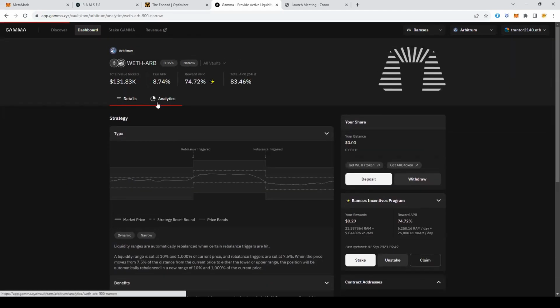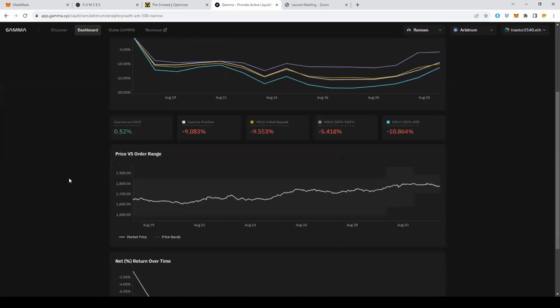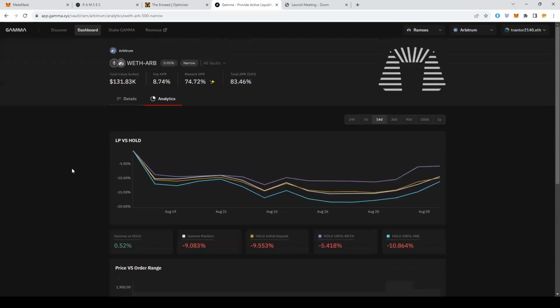It's good for a set and forget type of option. And if you go through the analytics part here, it gives you an indication of how much better you are off by the constant rebalancing that Gamma achieves for you, rather than simply doing it yourself if you just held all in ETH, all in ARB, or alternatively just simply your initial deposit without putting it in Gamma. So not a whole lot here, in particular with the recent dumps in the market.